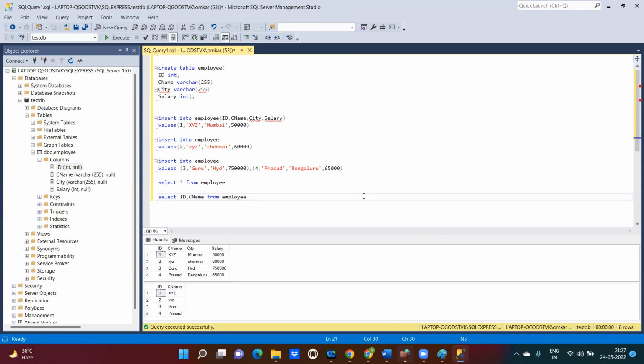So in a relational database, you have to create a table, you have to give the column names, and you have to insert the records. You can insert the records in many ways, and you can retrieve the data. Instead of print, you can say retrieving.